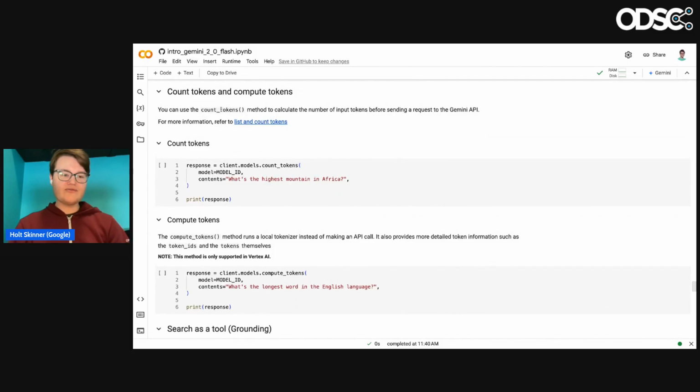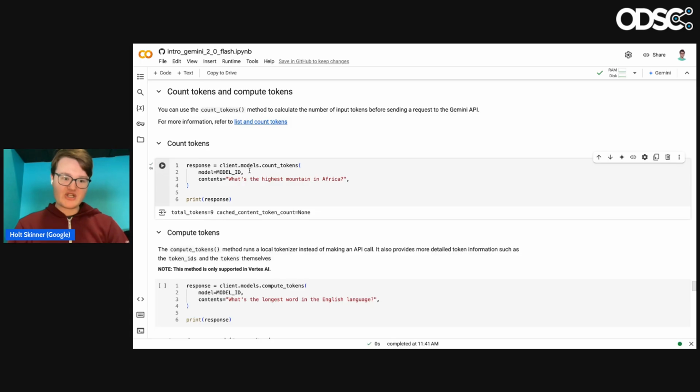So you can also use this count tokens method to calculate the number of input tokens that you're going to be processing before sending a request to the Gemini API. This is especially useful if you're trying to cut down on cost or something like that, or if you have a really large video and you want to know if it fits within the context window. This one doesn't actually process anything, it just tells you how many tokens there are. Tokens are just the way the model chunks up the input that you have so it can process it.